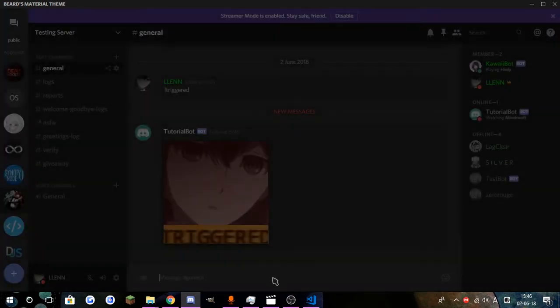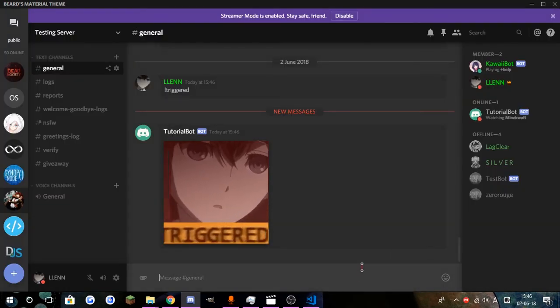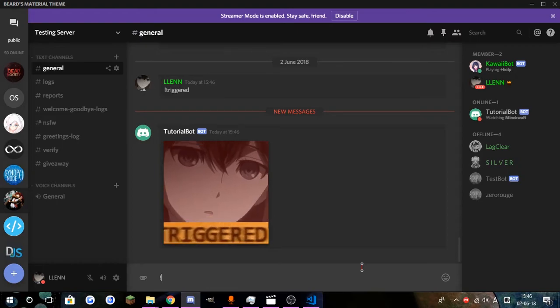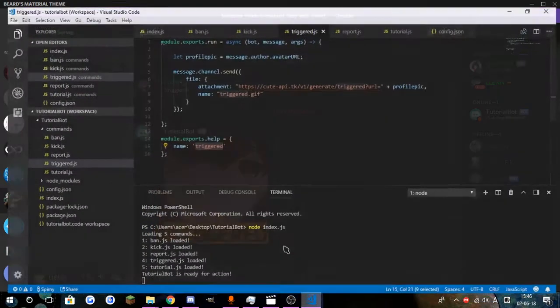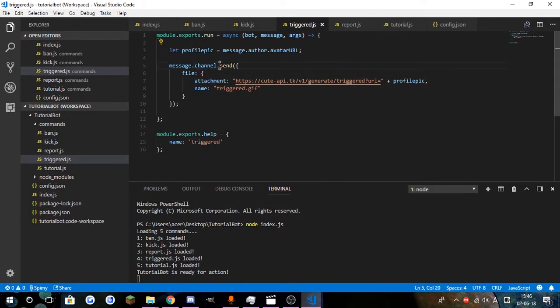It's that simple. Sadly, you can't make someone else triggered by mentioning their names, but obviously you can actually do that with message.mentions.members.users, whatever. I'm not even going to try to remember that without coding. But anyways, this is how you can do it, and there you go. You've got yourself your very own triggered command.